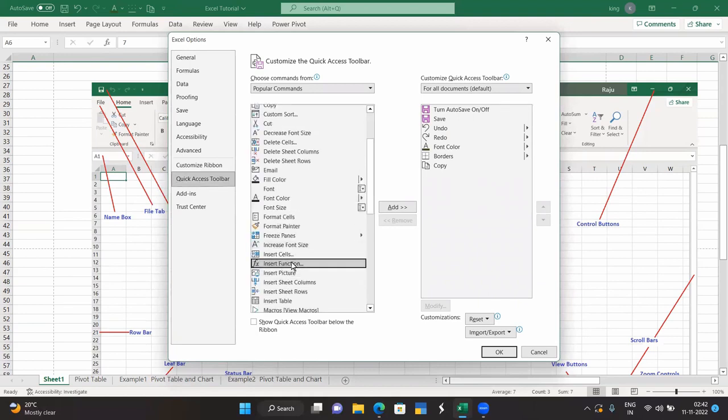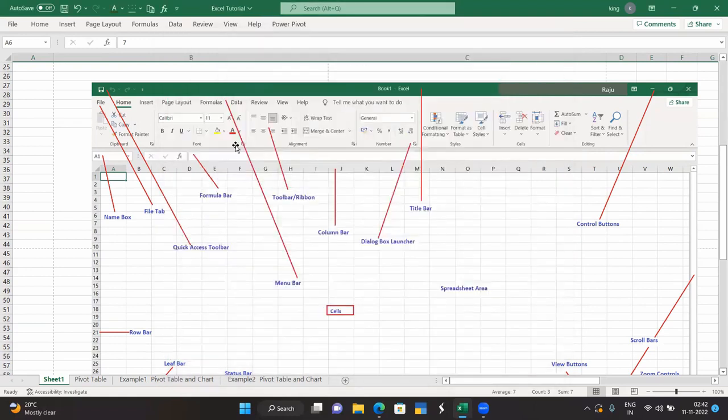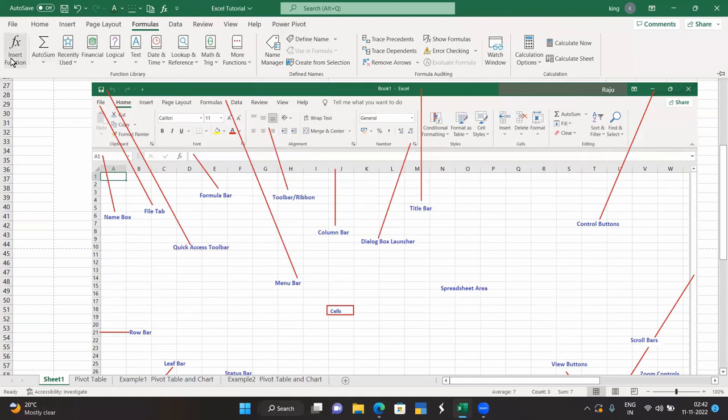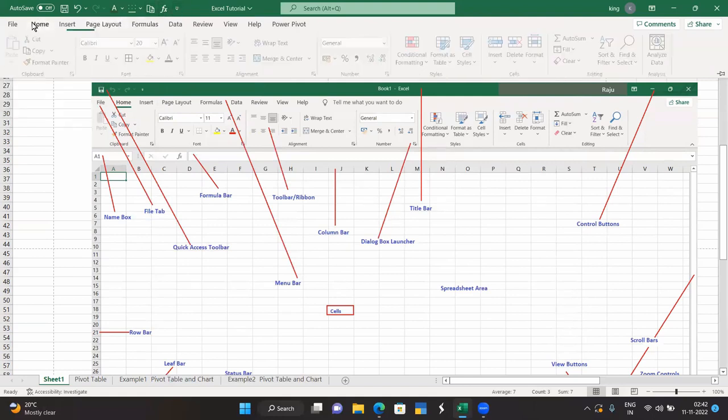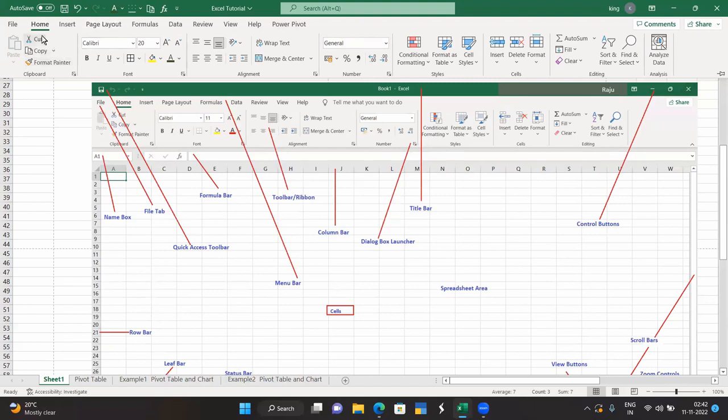Take the example of insert function. I simply have to click on add and click on OK. From the next time, instead of searching for it in the formula tab and clicking on that option, if I am in the home tab, I can directly use the insert function option. Most commonly used or regularly used options of MS Excel will generally be placed in this quick access toolbar.